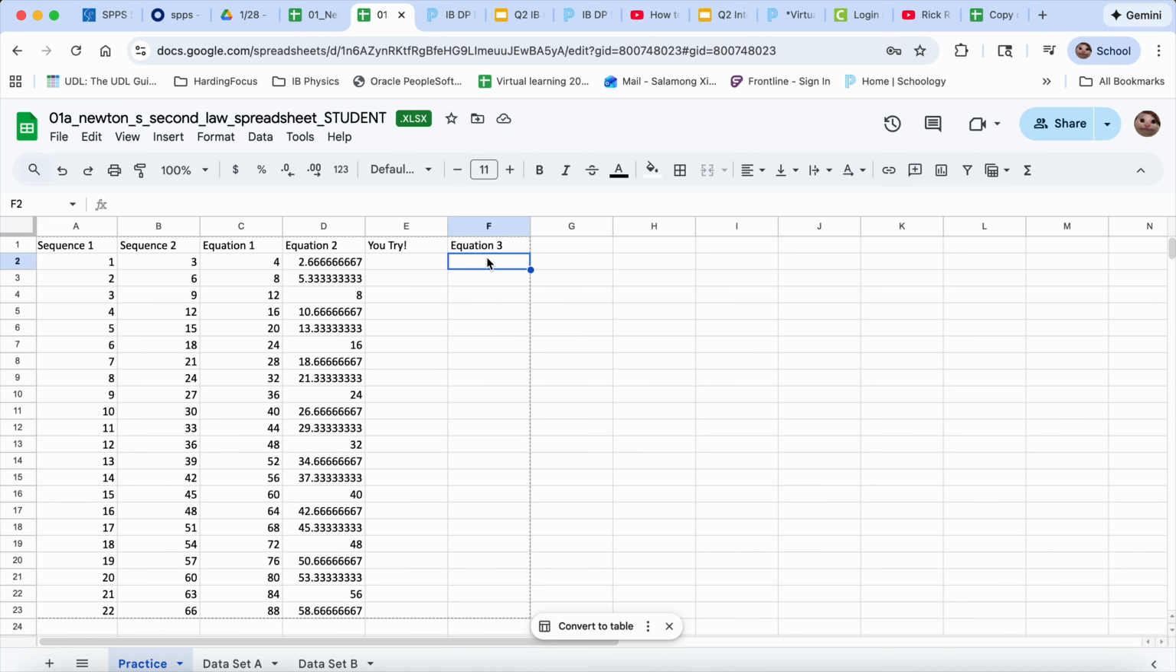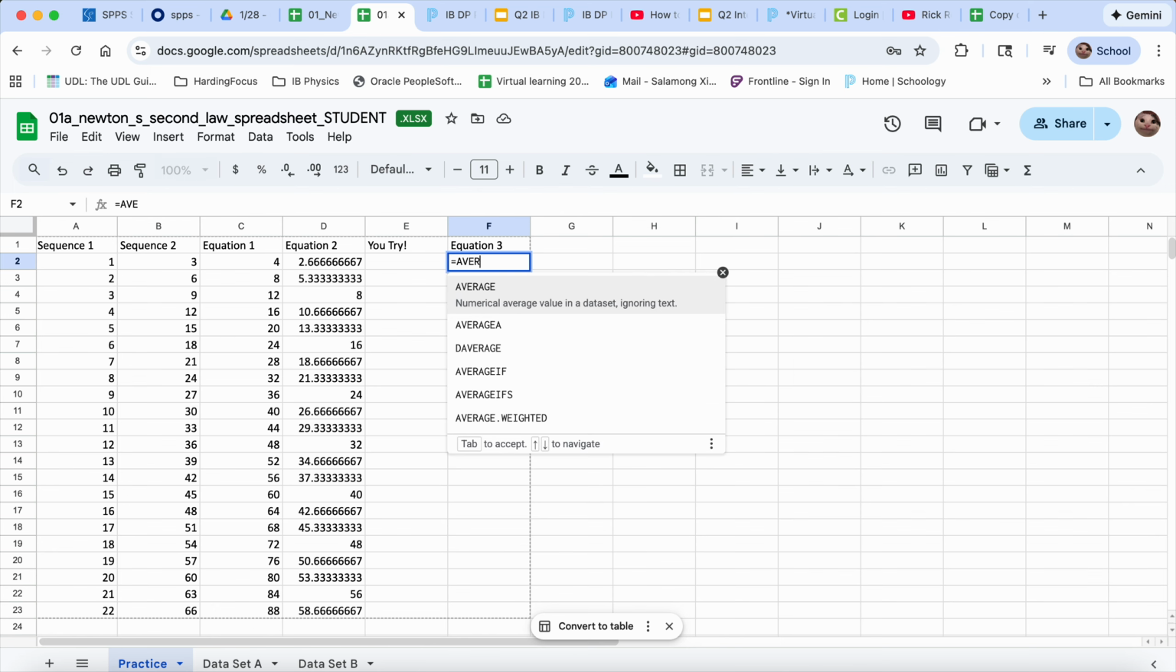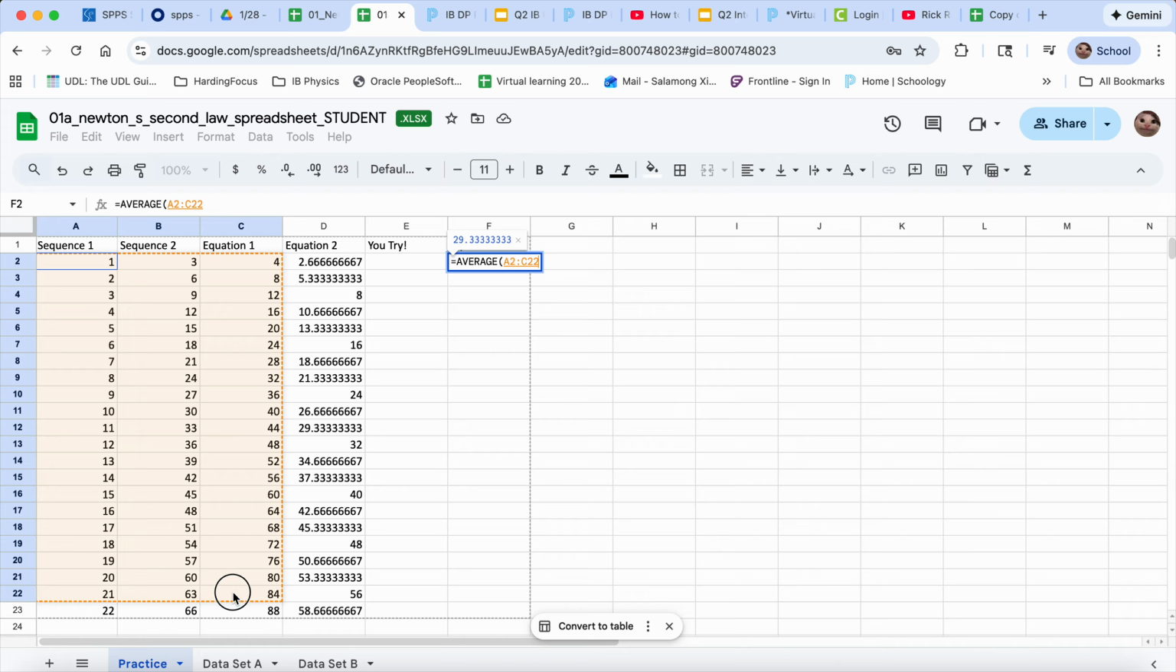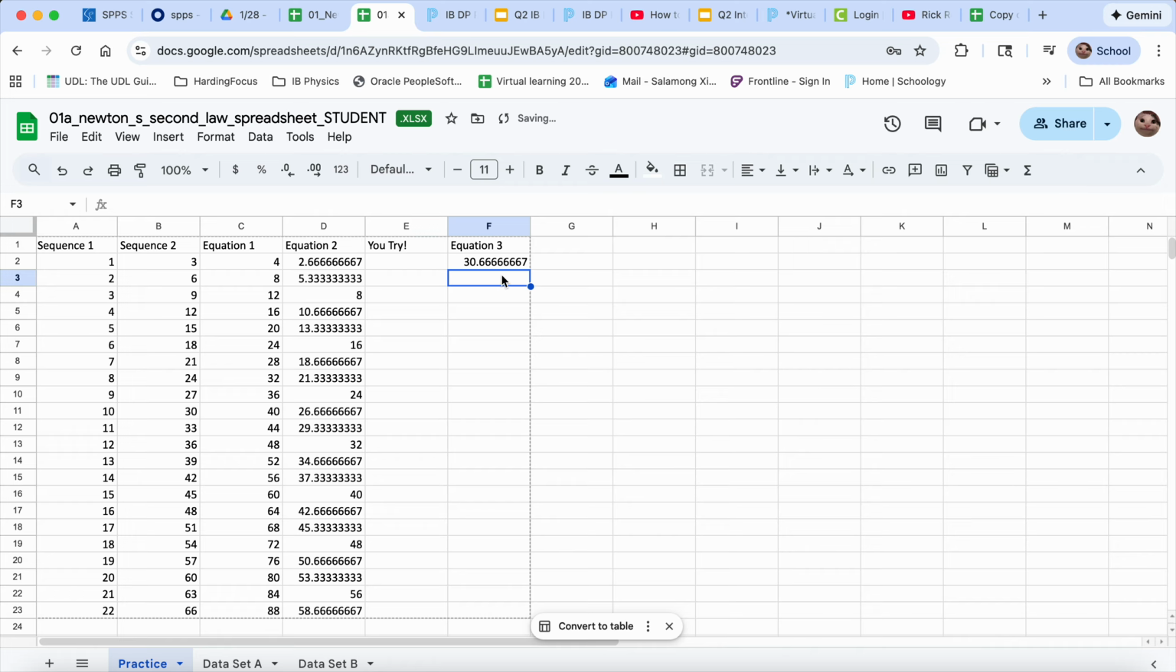Let me do another equation for you that I think is interesting. Google and Excel also have some functions that you can use. So you can actually write average like this. And we could have chosen all of these numbers, and we could say calculate the average of all these numbers together. Bam, it'll give us the average. Okay, like that.